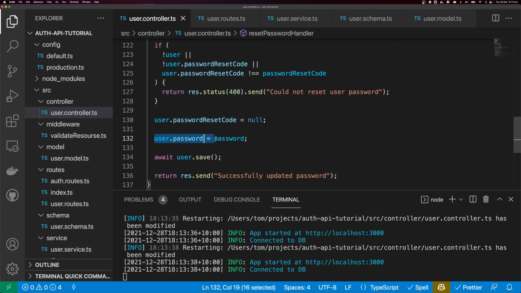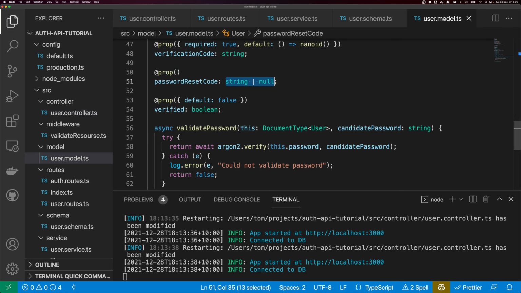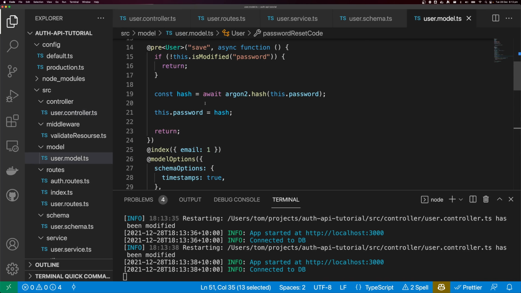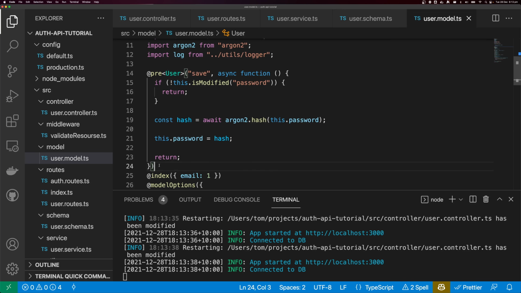So you may be wondering why we can just set this password like this and we don't need to hash it. The reason we can do that is because we have a pre-save hook on our user model. So when we save our user, it's going to say, okay, we're modifying our password, so let's swap it out for a hash.